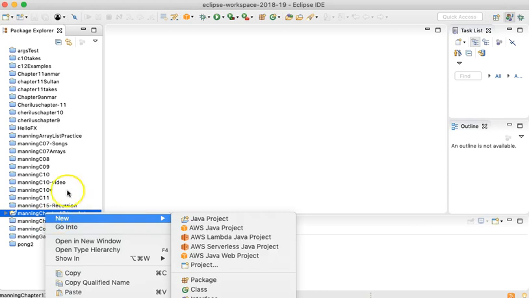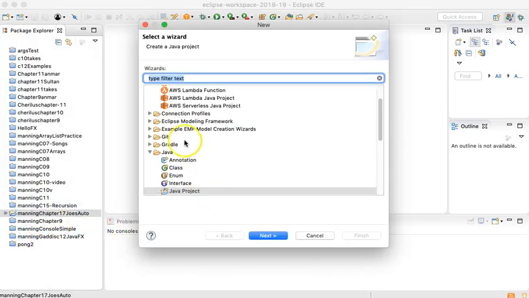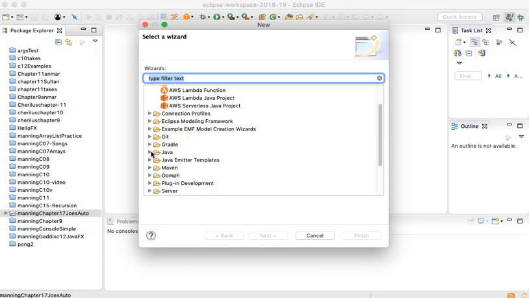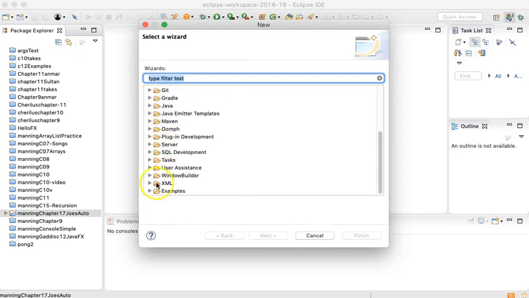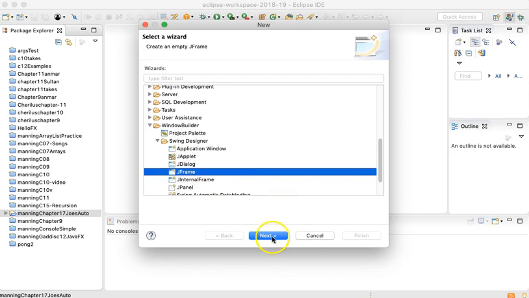I'm going to do a new, let's go up here so you can see everything I'm doing here. New, other, and if I have Window Builder installed, it will show up down here in Window Builder. If I have Swing installed, it'll also install that. And the way to do that is add new software under Help and browse to the correct items. That's a separate video. Okay, we're making a JFrame.